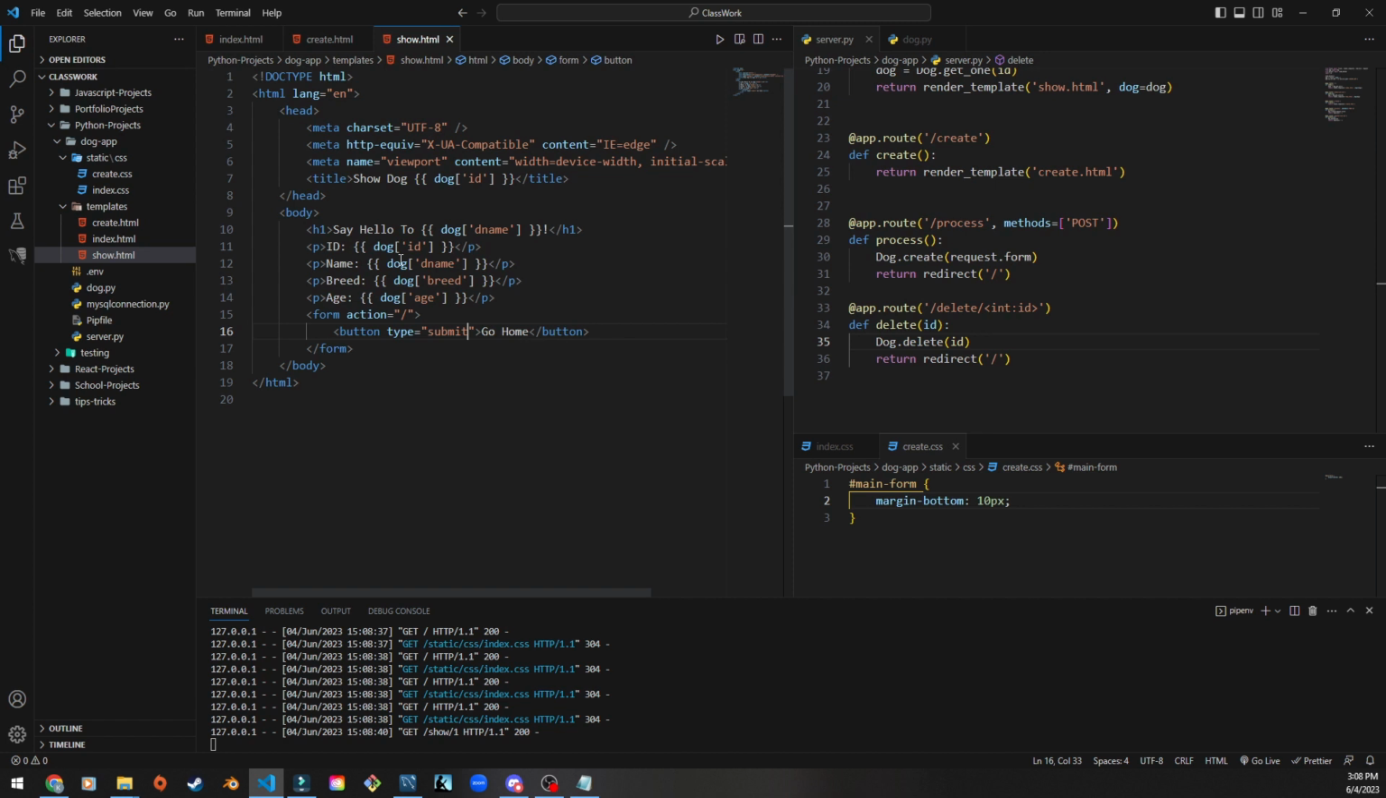Well, here's the show, right? We have our go home button. Why don't we make another form? Right? But this one's going to go to our delete. So we're going to say delete and then / Jinja syntax. We already have this current dog ID, so we can do the same thing. Dog ID, right? And inside the form, we're going to add a button just like before with type of submit, and we'll just say delete.